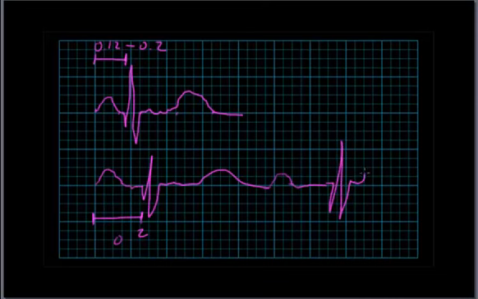QRS. And again, sorry for the poor writing. It's hard to do on this. So now we go here to about right here, and that's 1, 2, 3, 4, 5, 6, and change little boxes. So now we have a PR interval of around 0.24 seconds, which is quite elongated.